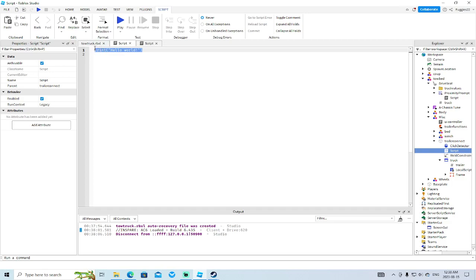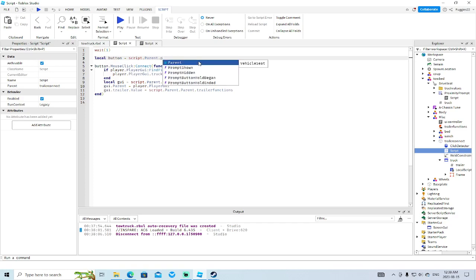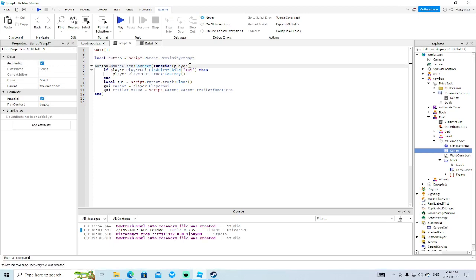What this does is it clones the UI. Right, so parent, prompt button hold began. I didn't know you could do that actually. That's cool. Proximity, and then we need to change this. We need to say button.Triggered.